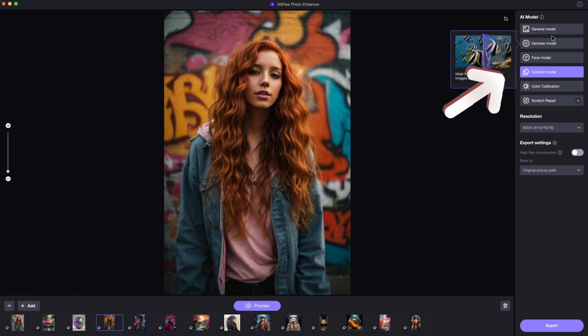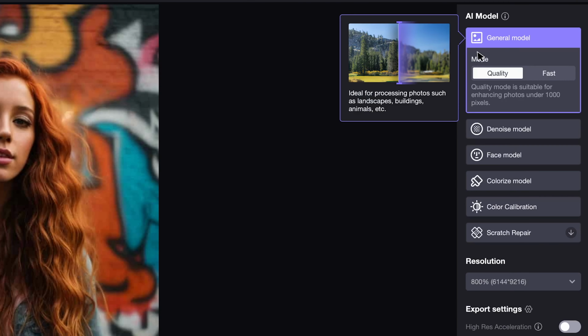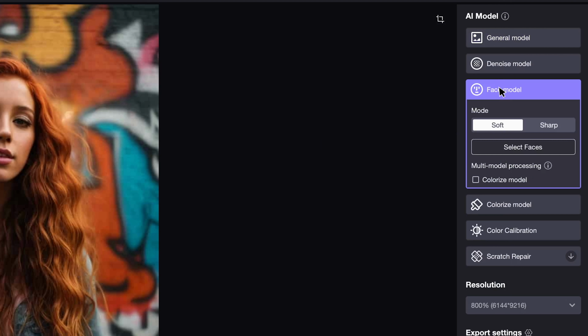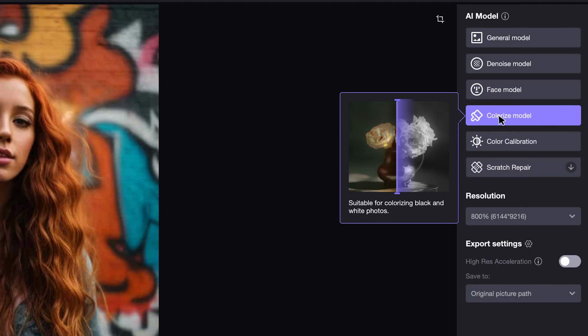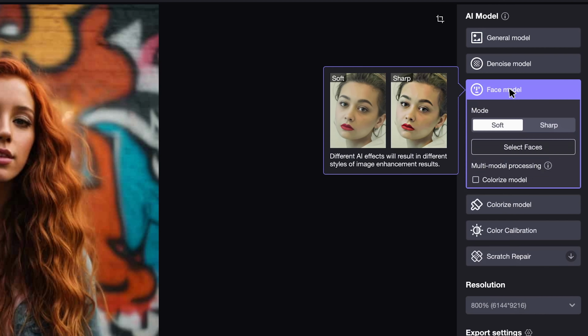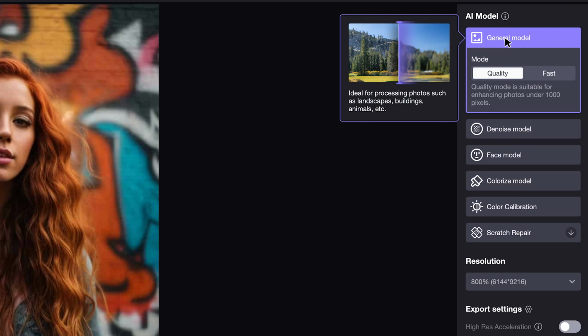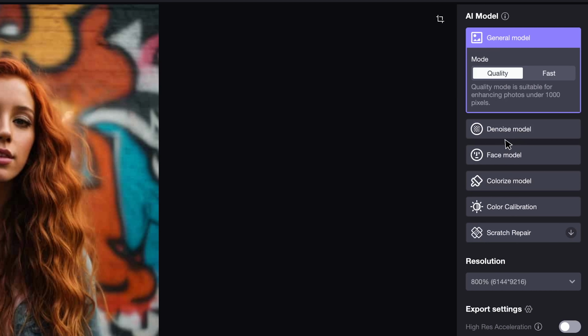Next, we want to use the 6 AI models on the right side to enlarge the AI images. Each model has different effects for certain cases, like the face model is perfect to fix out of focus portrait, and the colorize model is ideal for colorizing black and white photos. I am not gonna cover all the models in this video. Kindly refer to my other videos if you want to know more features of it.